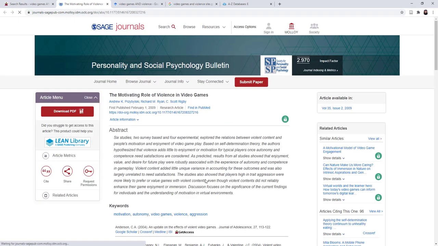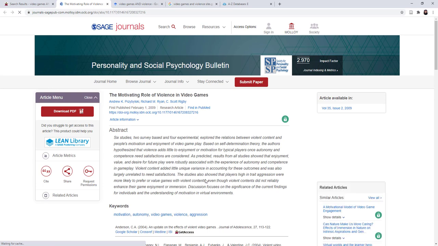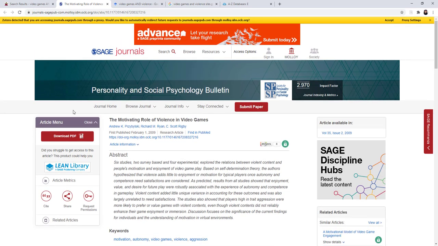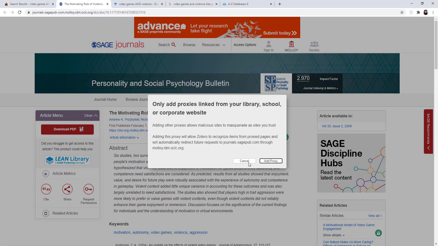I click Get Access. Remember that you might have to log into the library resources if you haven't already done so. And then I will download the PDF. This yellow bar up here is telling you that Zotero noticed you went through a proxy. Click Accept. And then download the PDF.